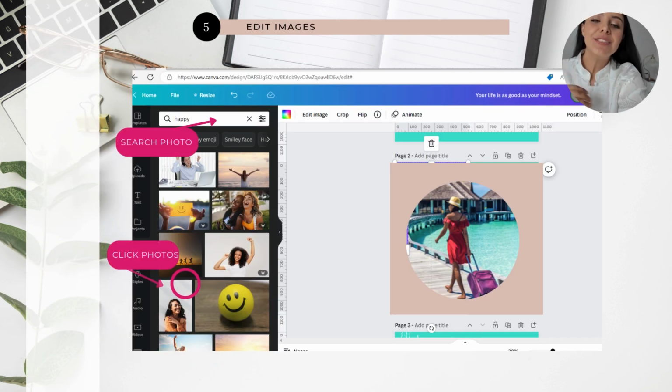All right, now let's talk about editing photos or images. First, look over to the left-hand toolbar and click on Photos. From there, you can use the search bar to type in the type of photo or image you're looking for. Canva's library is packed, so you're bound to find something that works perfectly.